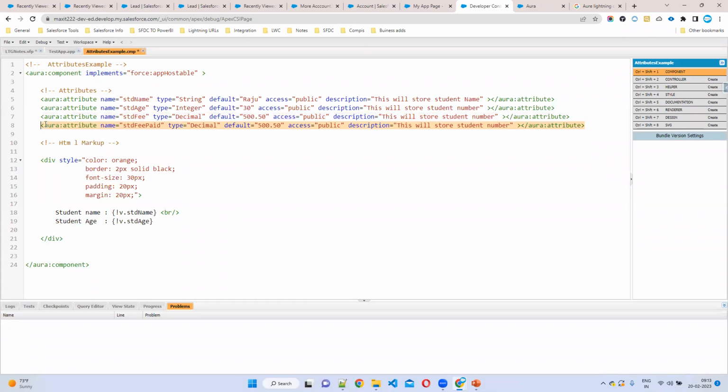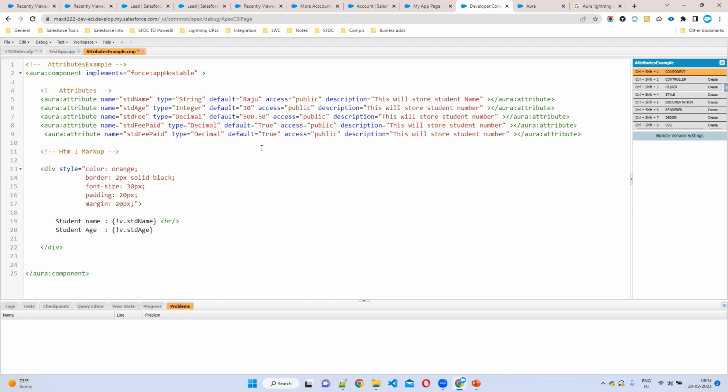Student fee is paid or not. So I can give default equals false. If you want to make it true, you can make it true. ID, there is no ID here; you can take string only for ID. Blob is also not there here. Date, you can take date.